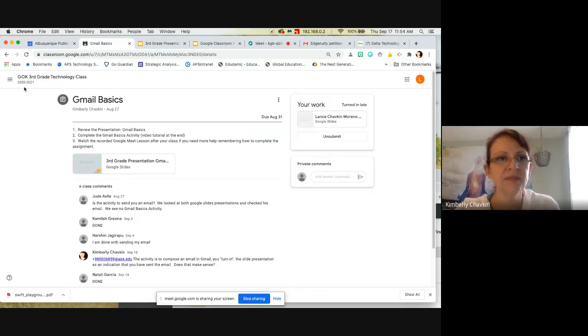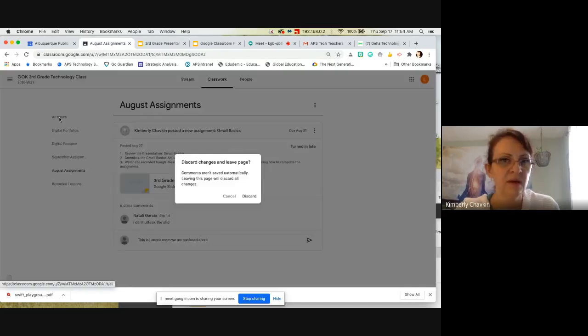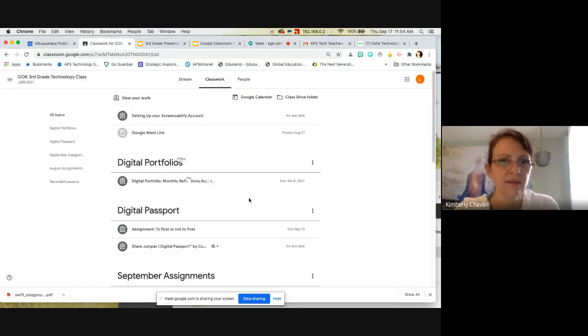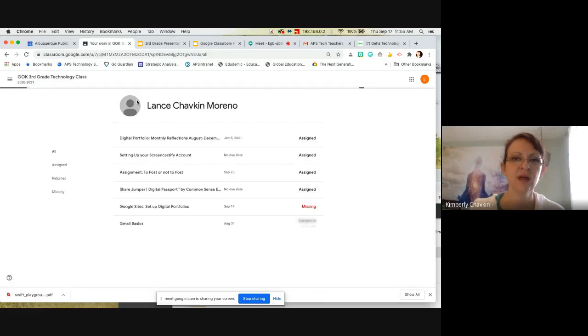Now, here's probably one of the most important things that a parent needs to know about this whole classwork tab, and here it is, right up here. View your work. It's really small and unassuming in the corner, but as a parent, for me, this is the number one most important thing I want to see, and this is why. When you click view your work, you just get a list of all the assignments, when they're due, and what the status is.